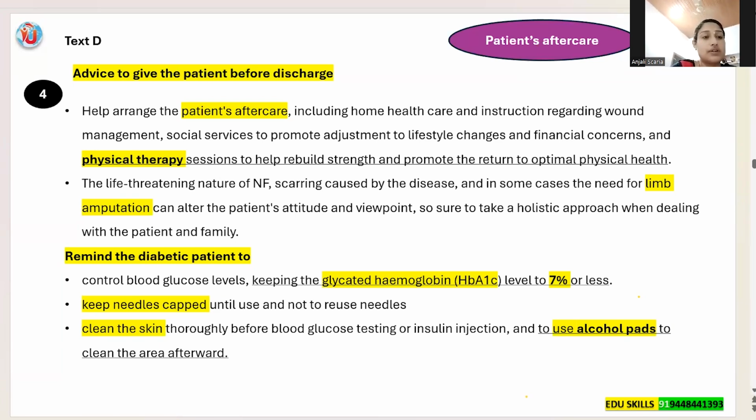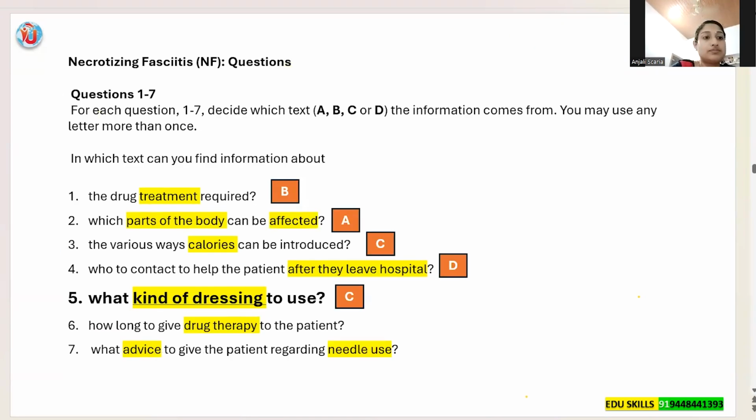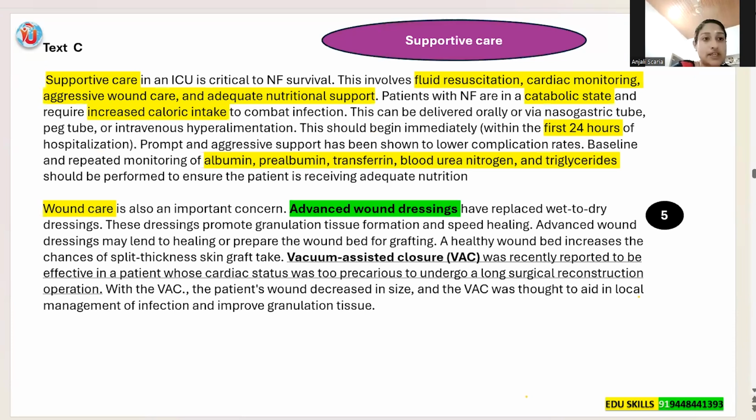Physical therapy, everything. Okay. Then the fifth one is what kind of dressing to use. That we have seen in text C itself, because wound care is the advanced wound dressing, everything they have written in text C. In that wound care itself, the dressing will come. That we need to think and understand.